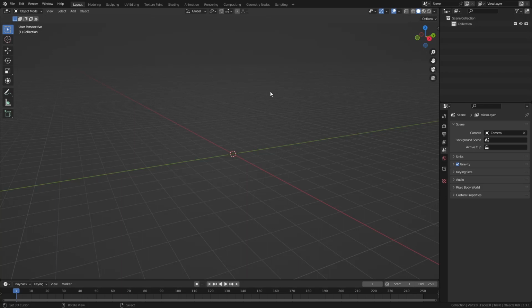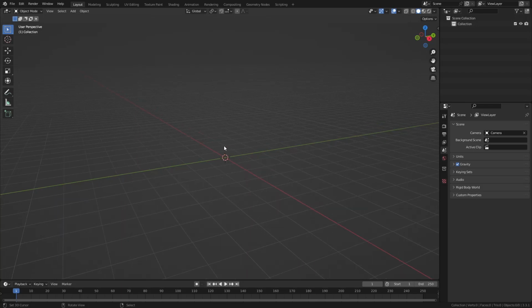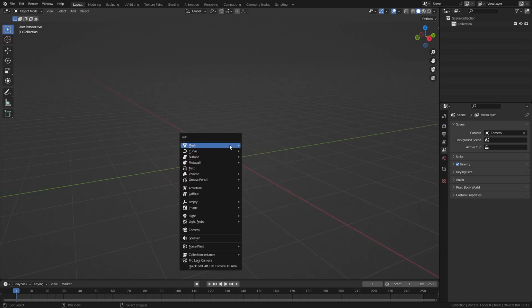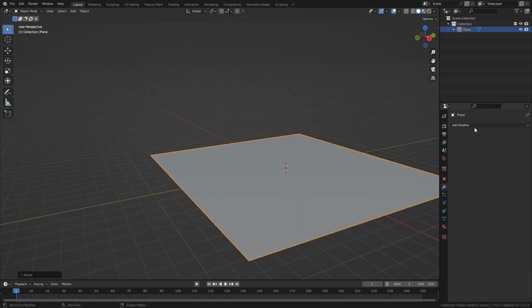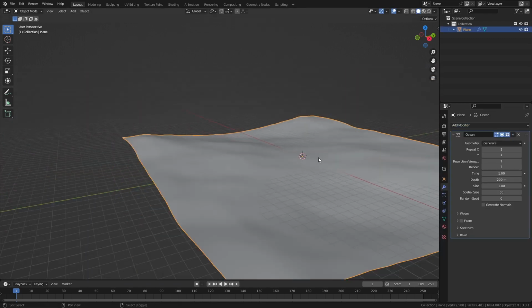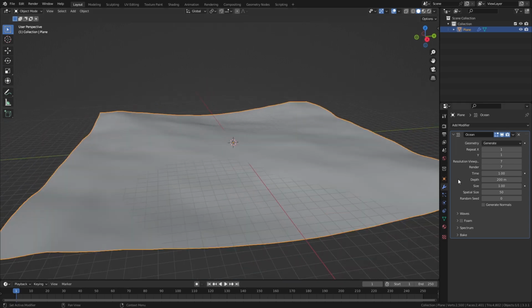Hey, so this extended tutorial is for those who really want to do the effect and just need a little bit more explanation and detail. Alright, so we're going to start with setting up the ocean. To do that, we're just going to have a plane. I'm going to add an ocean modifier right here, and you can see we already have this ocean effect.